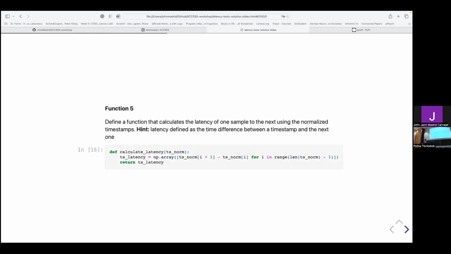Then we have the interesting part, which is basically calculating the latency. For the latency, we just want to know from timestamp 0 to timestamp 1, how much time is in there. What's the difference? Yes?